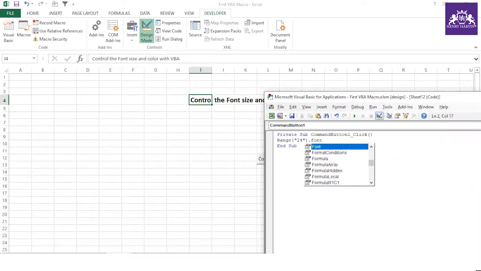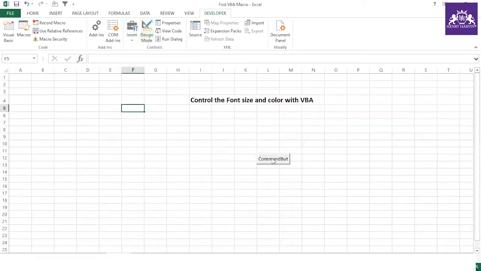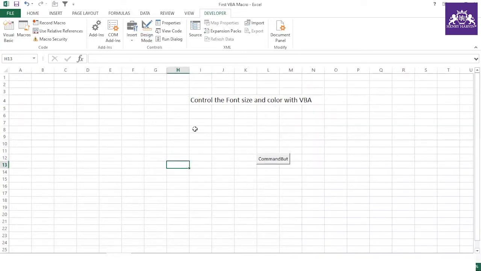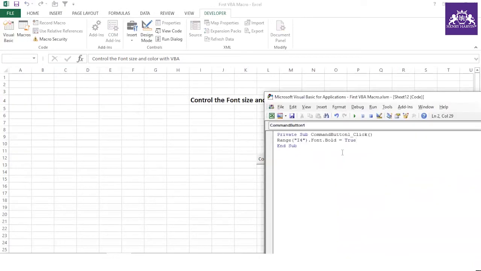You can see once I'm putting the font dot bold, font dot bold equal to false. You can see that Control B we are doing, it is getting applied. If you do Control B, the font is not bold. If you just click this, the font is normal. You can see that font dot bold false. If you make it true, and now you see the result. If you just click this, the font is becoming bold.